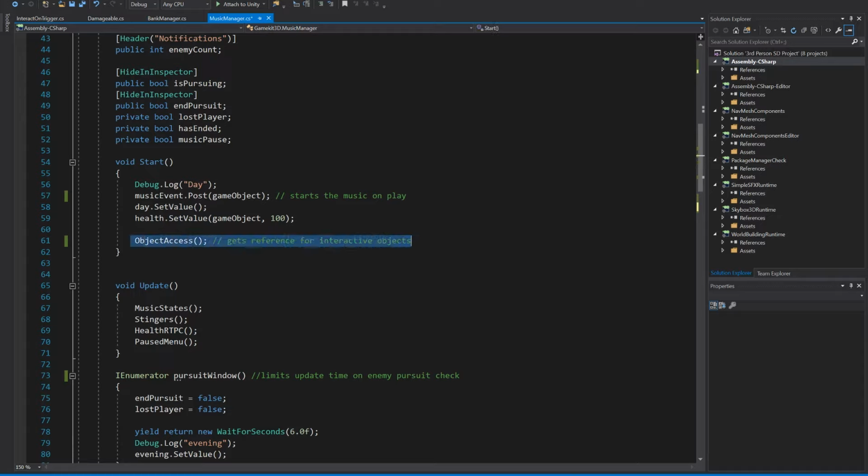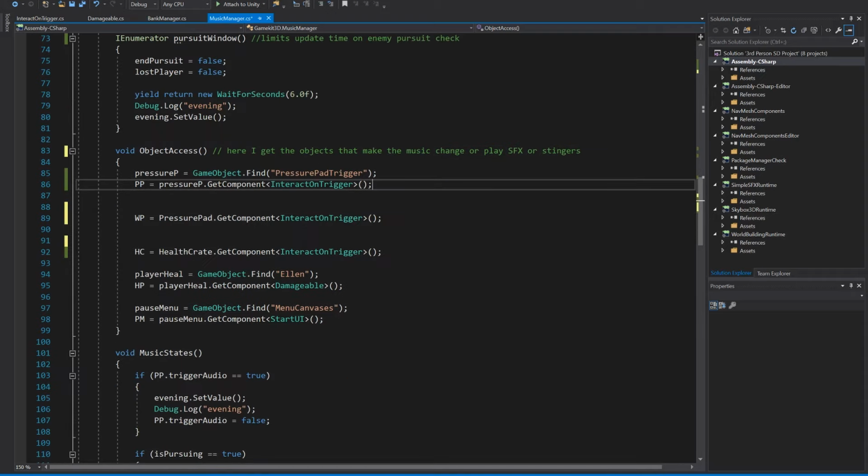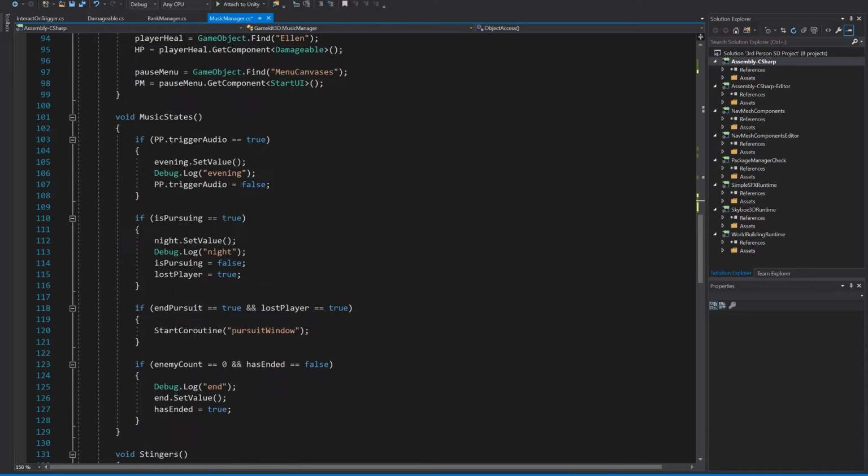I created this object access function, so I can choose all the objects that I want to interact with within the application and get them here. In this object access method, I reference interactive objects and their specific components I need for the sounds to interact with or to function through. In this case, it's going to be music and stingers, but it can also be effects. I can do this in two ways, like I previously did by dragging and dropping them on public game object variables, or by hard coding and looking for those under the workspace hierarchy.